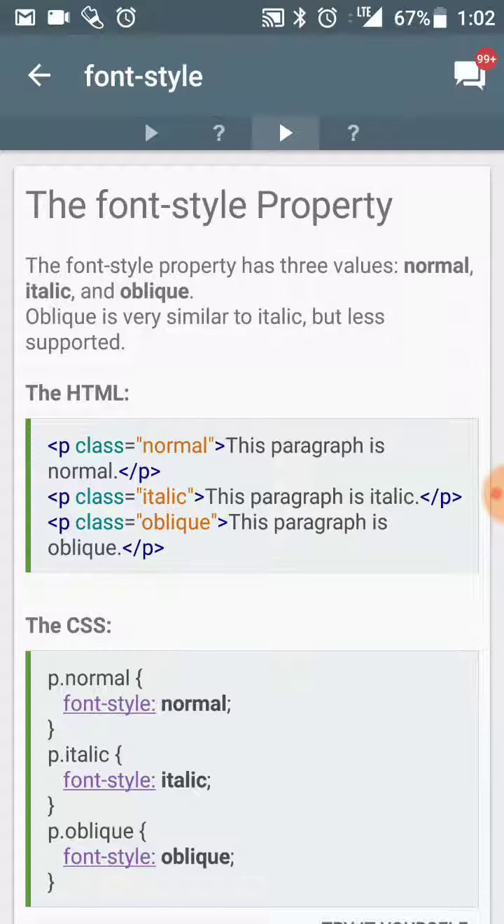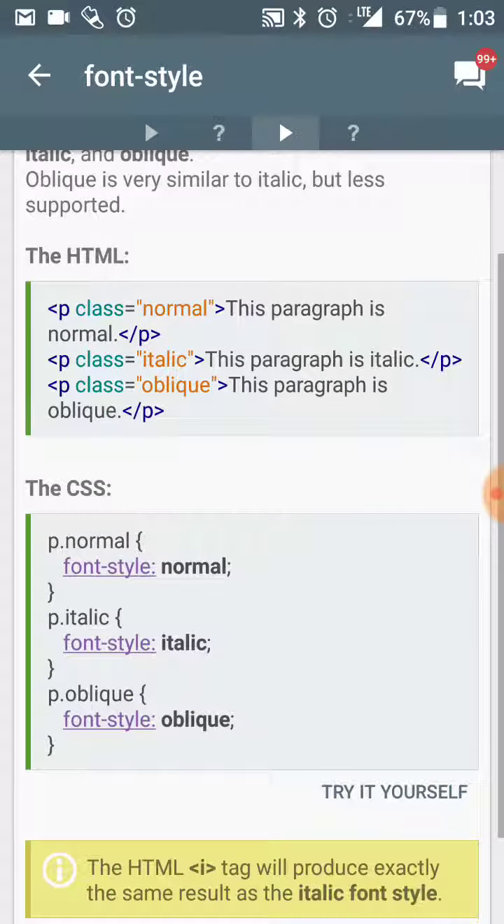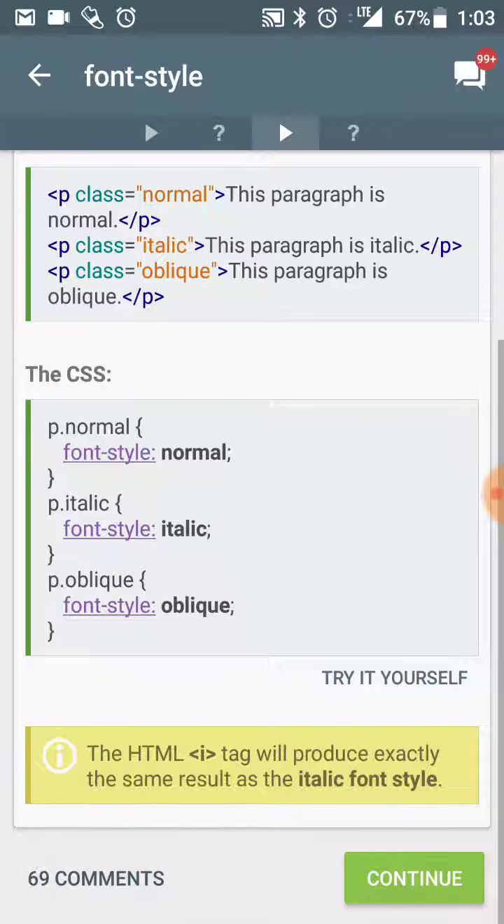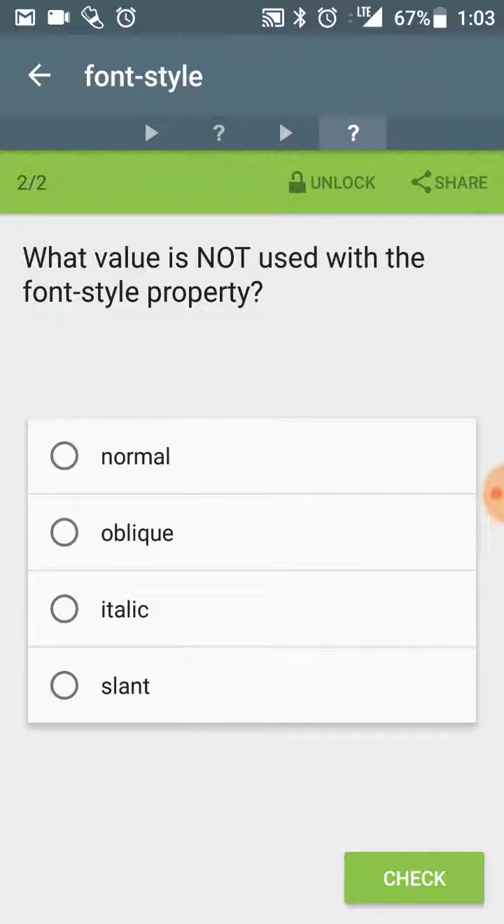The font-style property has three values: normal, italic, and oblique. Oblique is very similar to italic, but less supported. The HTML: class normal, italic, oblique. The paragraph is normal. Style normal, italic, oblique. The oblique style will produce exactly the same result as the italic font style. What value is not used with the font-style property?